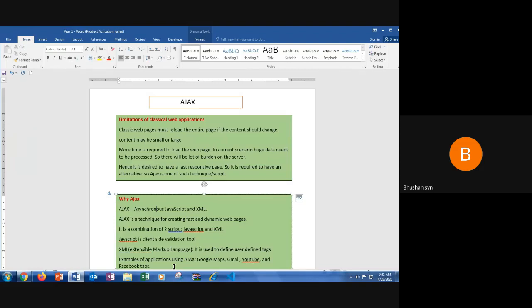That is where Ajax comes into the picture. Basically, Ajax is not a technology. It is a concept or a feature or a technique which can be used or integrated with other technologies. That is the limitation of the classical web applications. One is that without changing much content, I have to reload whatever is required at that point of time. That is one limitation of a classical web application.